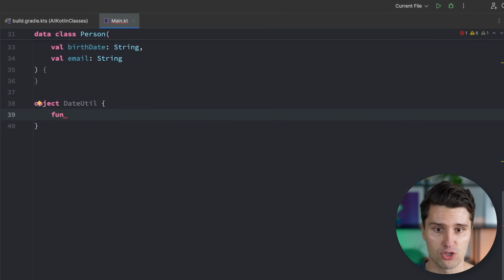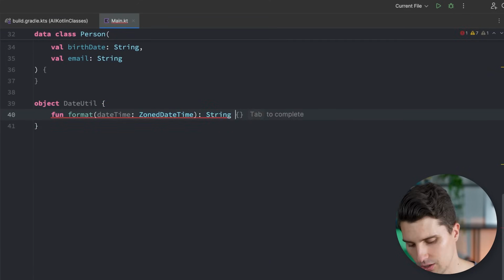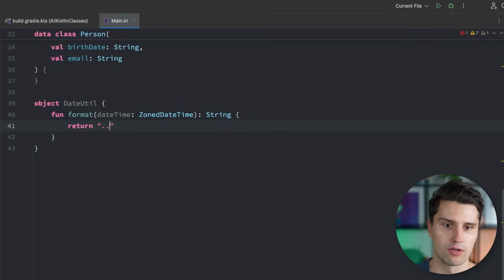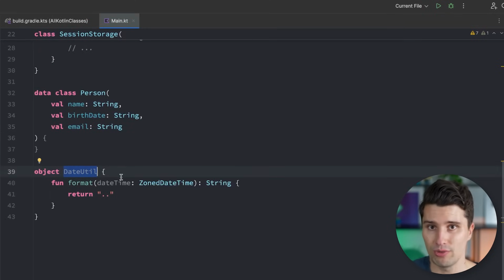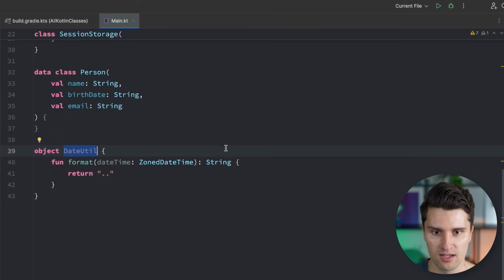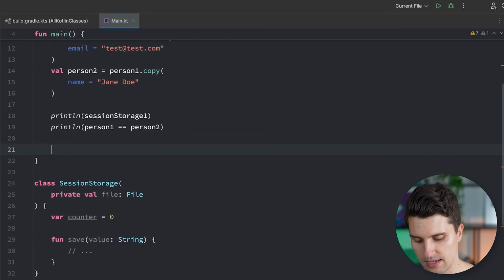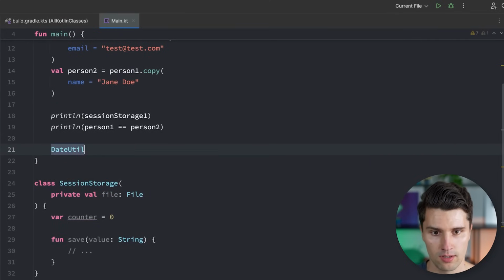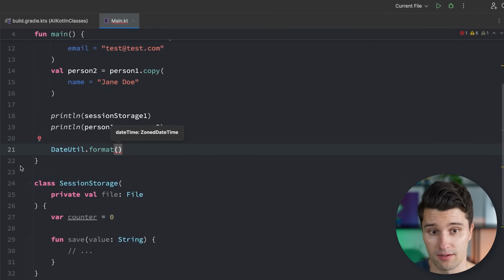So we could have a function in this dateutil class to format a date. We pass in the date maybe as its own datetime, and we get back a string that would represent the formatted date. And this is now an object, so a singleton. We can't create instances of this class because by definition, there will only be a single instance in our code. So if we want to invoke this format function, we would simply go ahead and say dateutil dot format, and we pass in our date, and we would get back the format date.